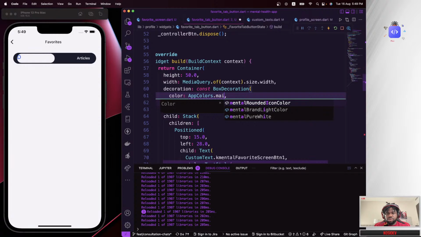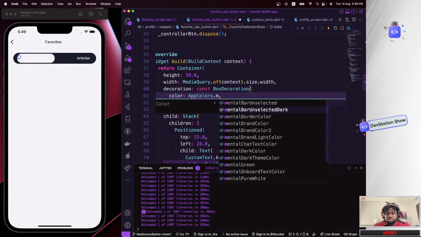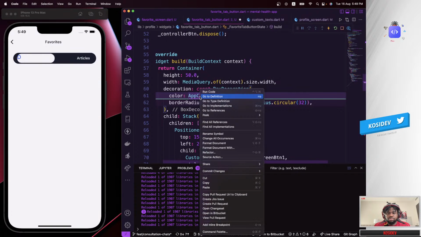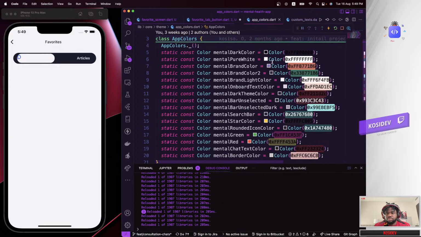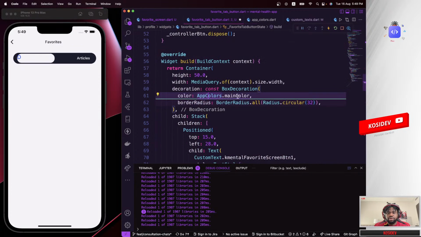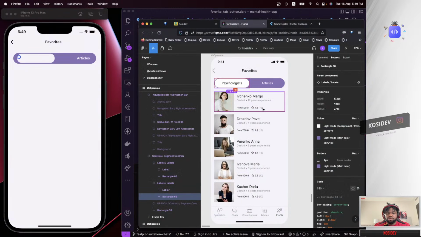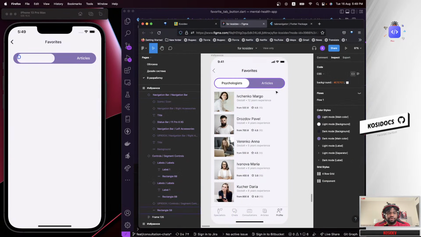Let's see, no, so this color we want to use main brand colors. Head over here, and I change the color to actually look like what we have right here, so the same color that we have here.